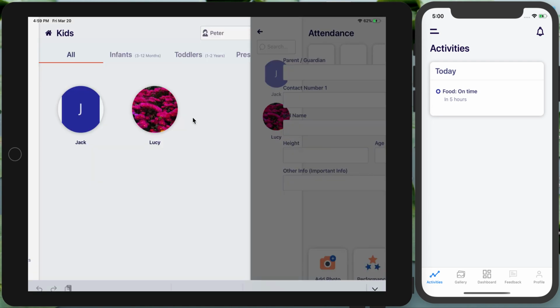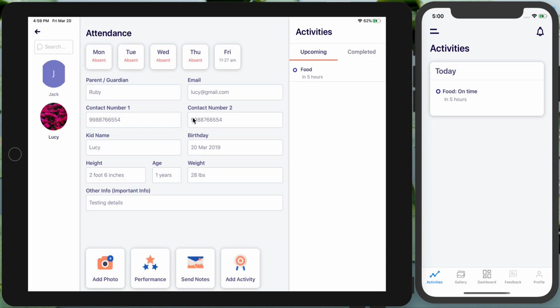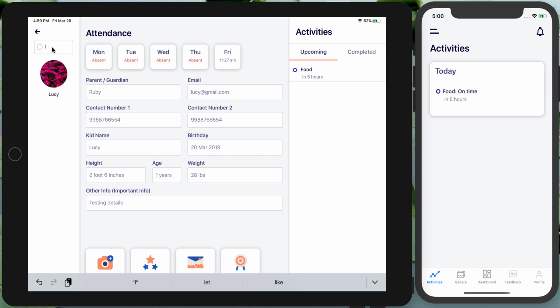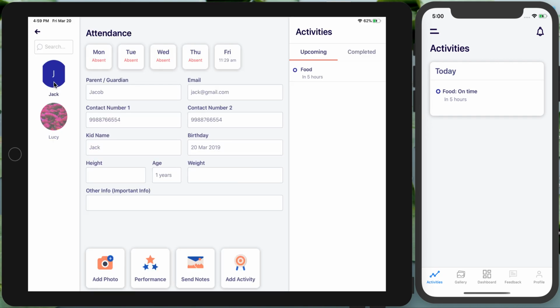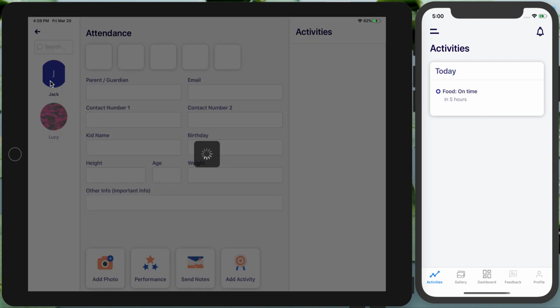So I will click on Lucy from the teacher's end, and now I can see all the basic details of this kid. Okay, so here you can see Friday. Today this kid is available, so it's showing the time, and the previous dates are showing absent because no data is available for the previous dates. If there are multiple students, I can also search here by name. From this section I can also select the kid and check the profile, all the details and basic info of the kid.